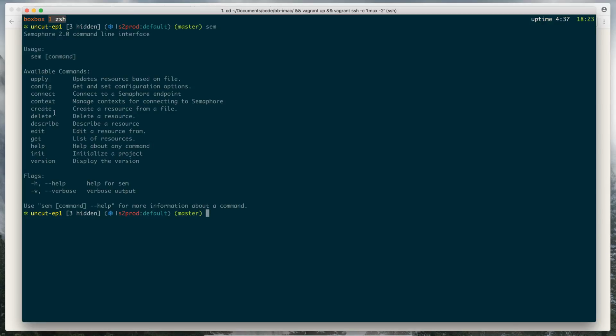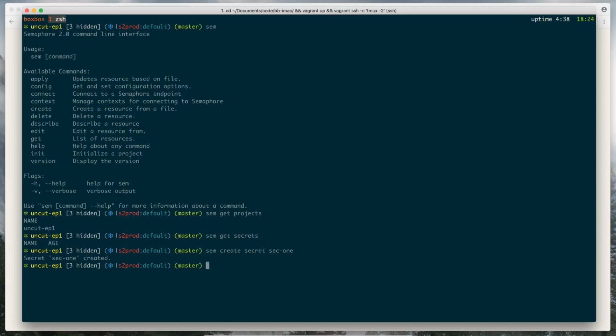So to give you just a short demo of that, I'm going to use sem get projects. So this command is going to list all our projects within an organization. Sem get secrets is going to list our secrets. And we are going to create our first secret. Sem create secret, and then we need to give it a name. The project is named Uncut episode 1, so let's name it, let's say, sec1, secret 1. Okay. So this now created a secret within our organization, and it's available here.